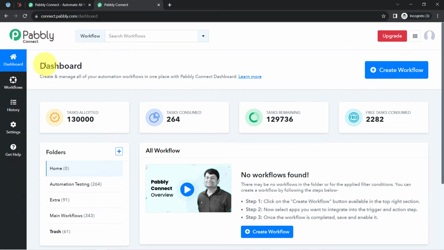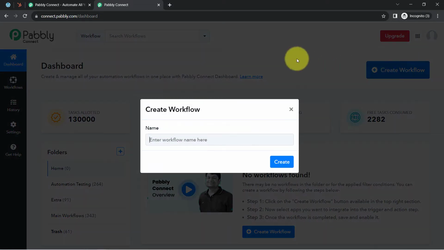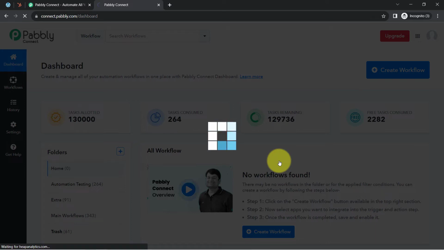Now once you log in and reach the dashboard of Pabbly Connect, firstly you will have to click on this blue button that is create workflow, and then you will have to provide a random name to your workflow, to your automation. Okay, so I have directly pasted the name as add Contact Form 7 responses to HubSpot as contact. Okay, now simply click on create and then you will find two boxes.